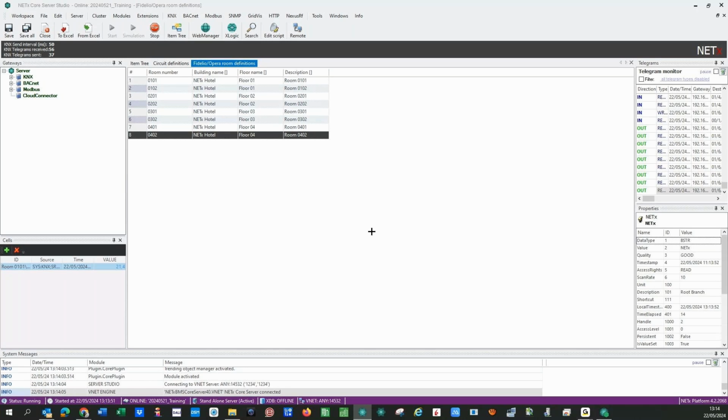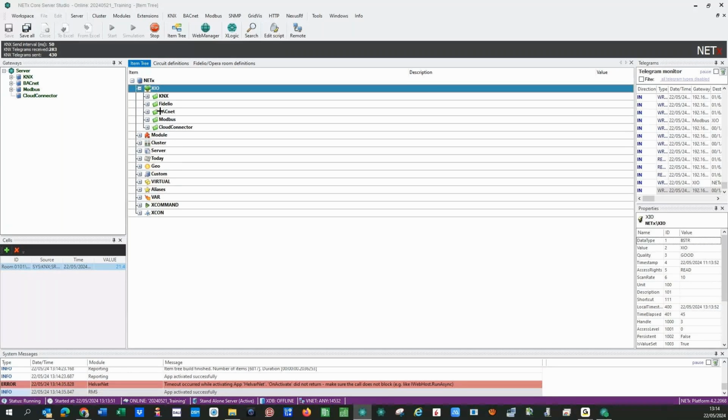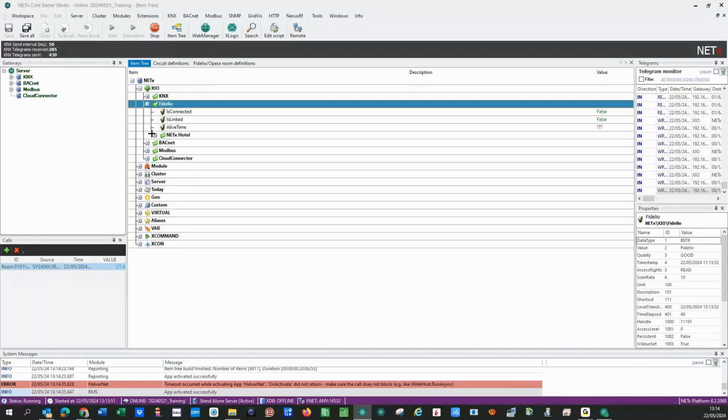Also, it's possible, as you will see, to interfere, to change some values from our systems, for example, from NETx to Fidelio. So normally we read data from Fidelio. It's important to get the check-in, check-out dates, the Boolean value check-in, check-out, and all these things. Let me show you, because we have already the item tree fully operative. Opening here, we have a new branch that is Fidelio.